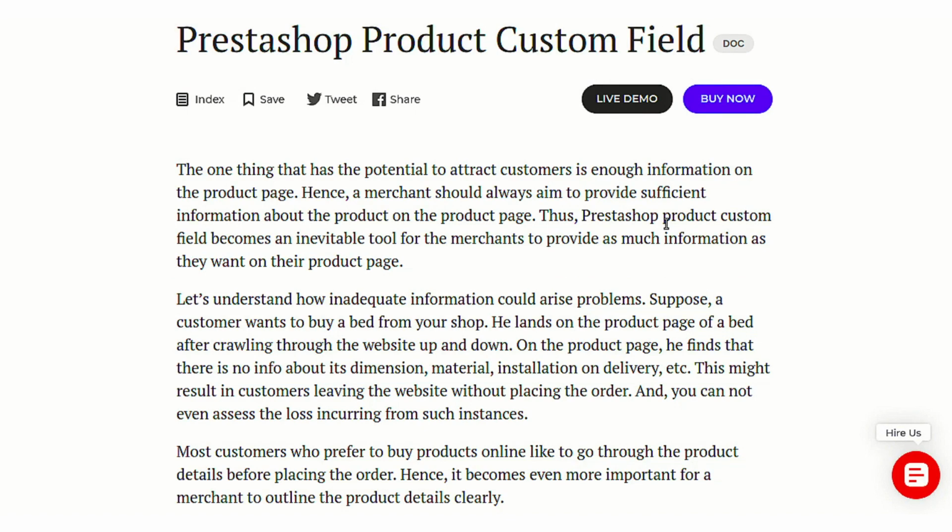In this video, I'll explain the process to add custom fields to your edit product page on the backend. By adding the custom fields, you can add any extra information that you may want to give to your customers on the product page. Now let's go to the Prestashop back office to know more about the workflow of the module.